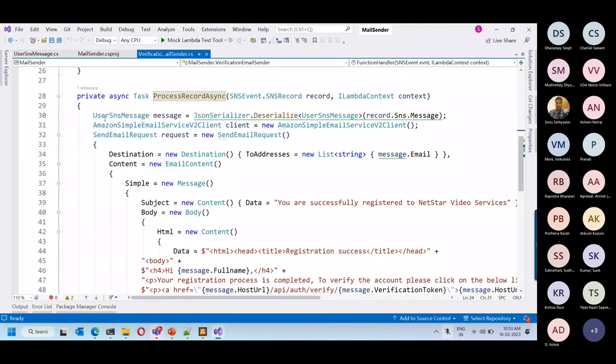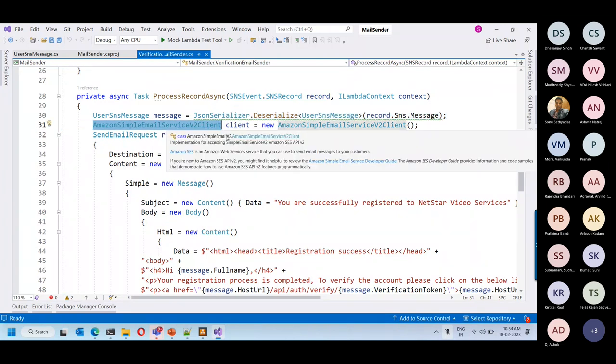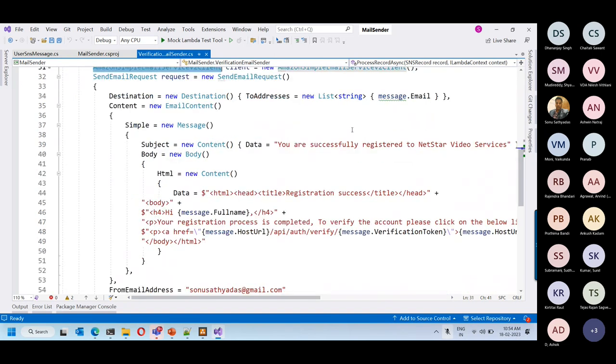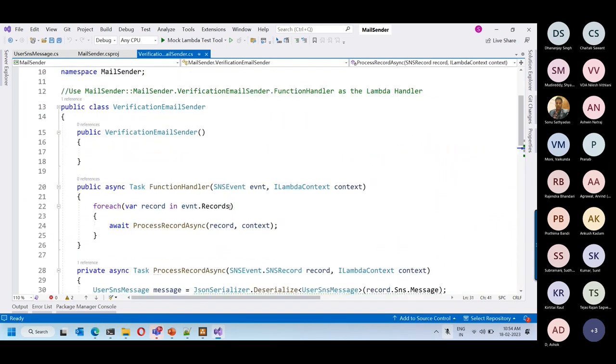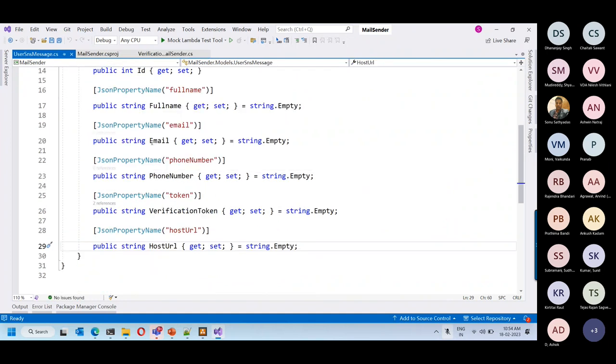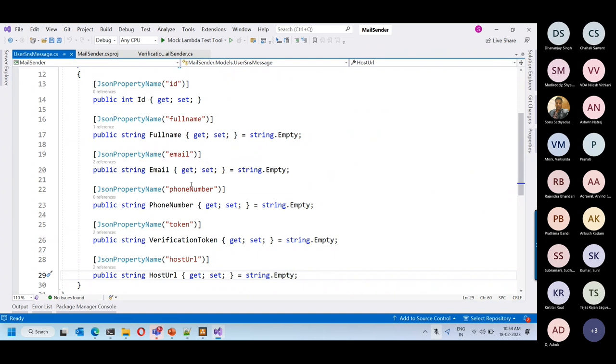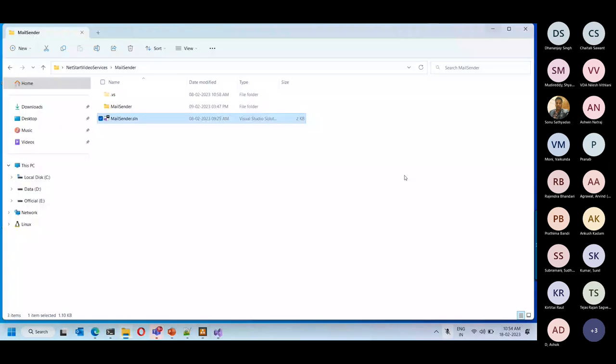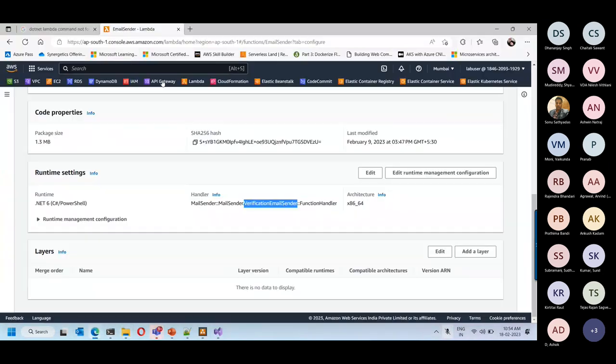Here you can see I am just using Amazon SES, Simple Email Service, for sending a verification mail to the user. Inside the SNS, we are receiving this event data, and this event data is in the form of a user SNS message. So what is this user SNS message? It contains an ID, full name, email, phone number, token, and a post URL.